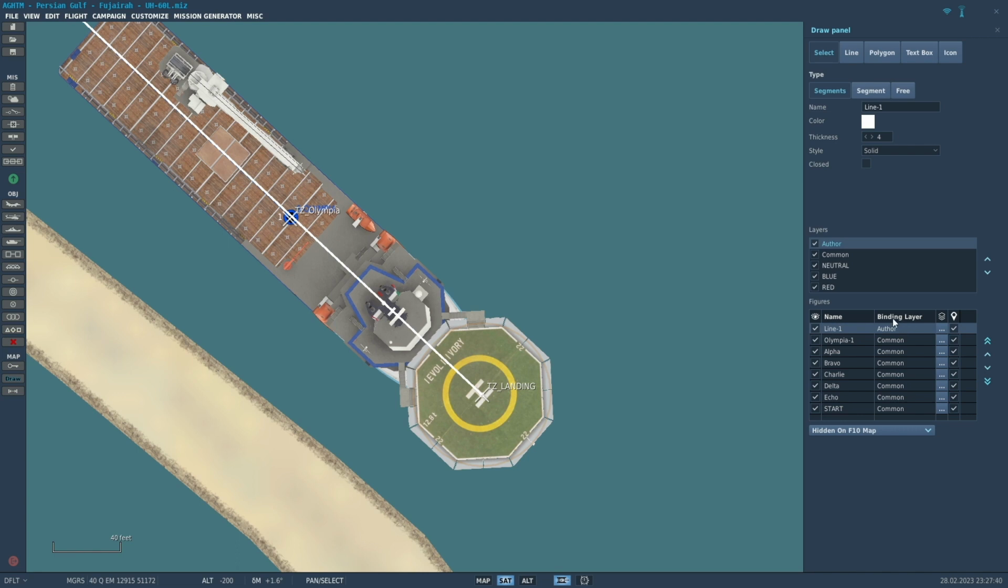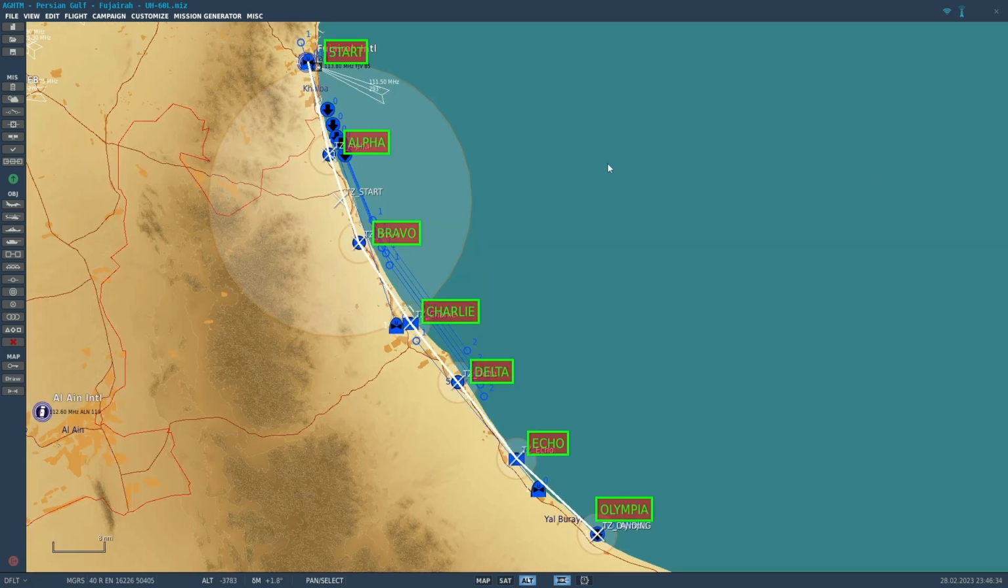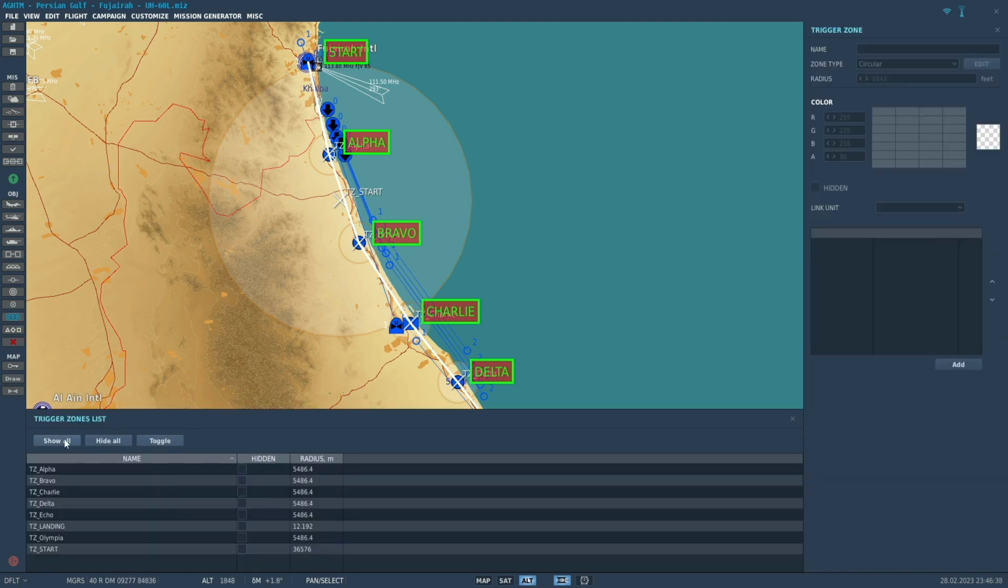The first thing we want to do is set the binding layer. Currently it's on author, so we'll only see that object from the mission editor. If we change it to common, now anyone flying the mission will be able to see this object on the map. Another thing that we want to do, just from a cleanup perspective, is change the name of that object to flight plan. And now I'm going to hit Control S to save. The only thing left to do is open the trigger zone list and hide all of our trigger zones.